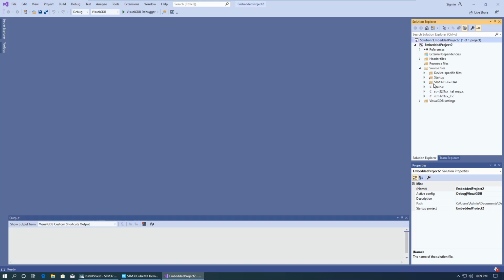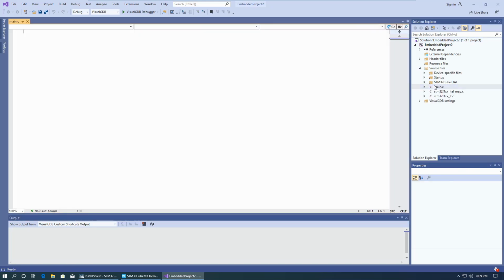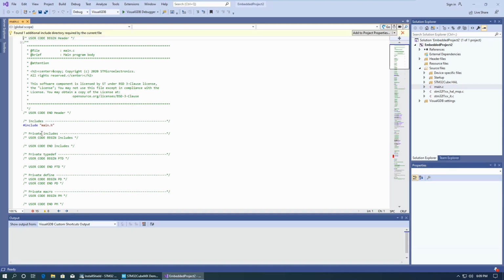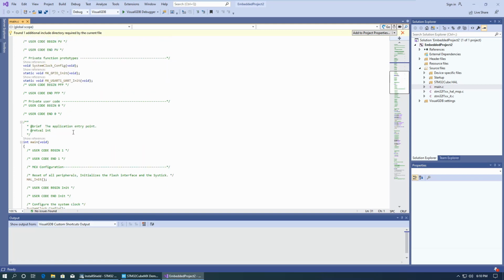Okay, we have our source files over here. This is going to be a C file for our main program. You notice we have all these comments here. These begin and end tags matter because if you want to go back to STM32 CubeMX and modify your project or your code, what's in between the user code begin and end tags doesn't get touched, and it parses and replaces the things outside of there.